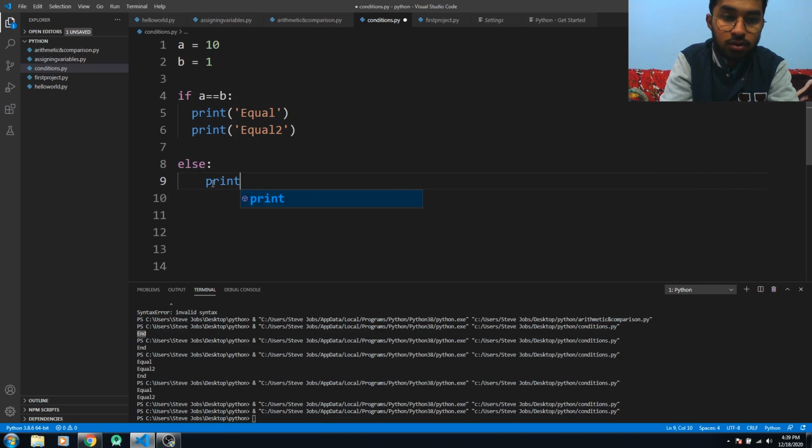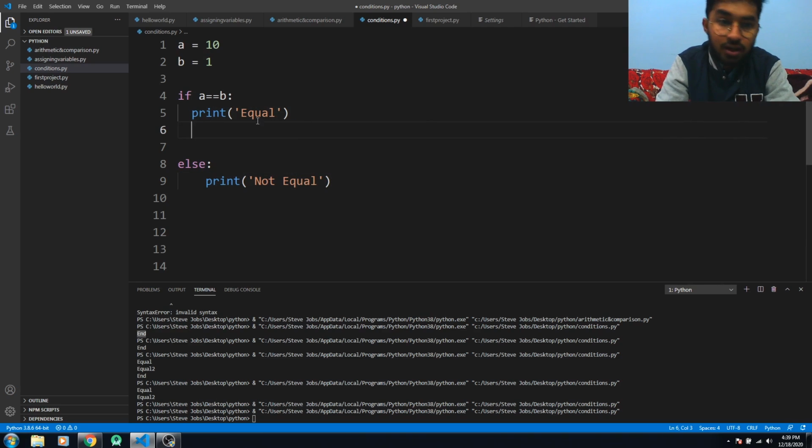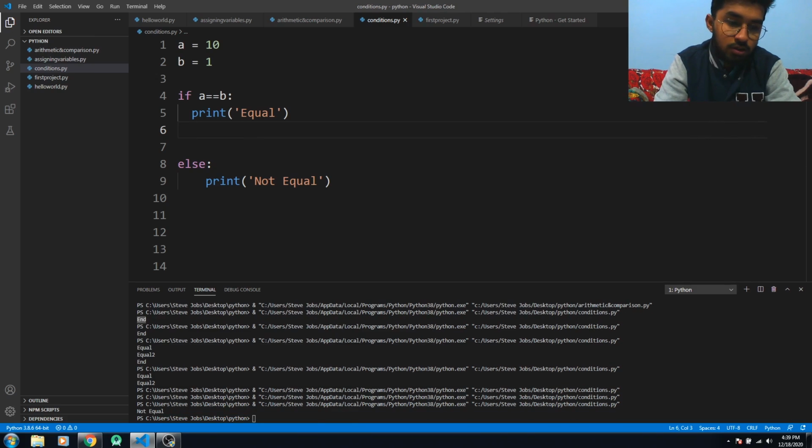Alright, so I want to write here the not equal. So if the condition is true, this will be executed, but if the condition is false, this will be executed. Here the condition is false, so not equal will be executed. This is how if else works.